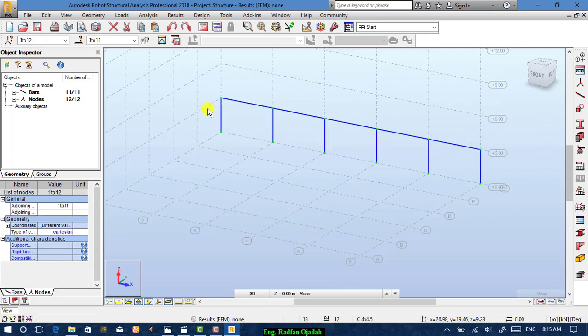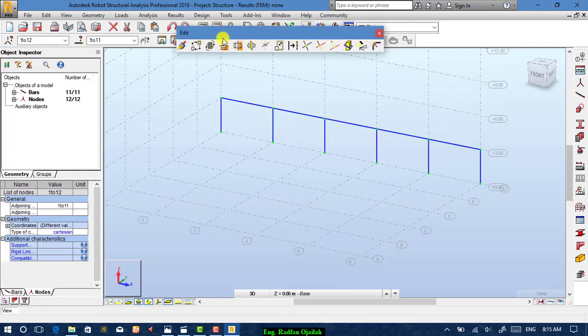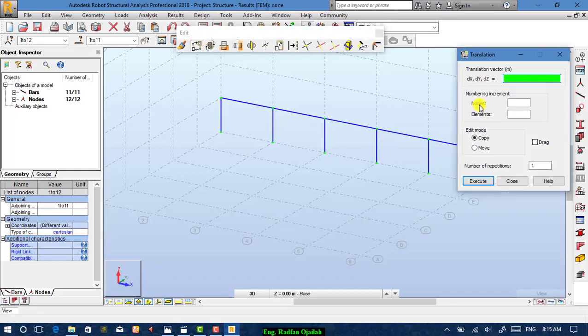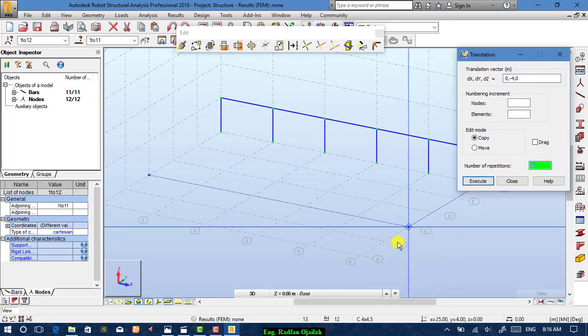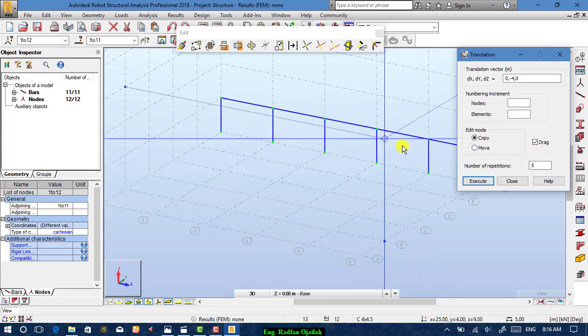Selecting everything, then go to edit, then choose this one, which is copy. On dx we have 0, on dy we have 4, but in the negative direction. On z-axis we have 0, and number of repeats we want 1, 2, 3, 4, 5 repeats, and choose drag. This option allows you to make a copy of them in this direction.